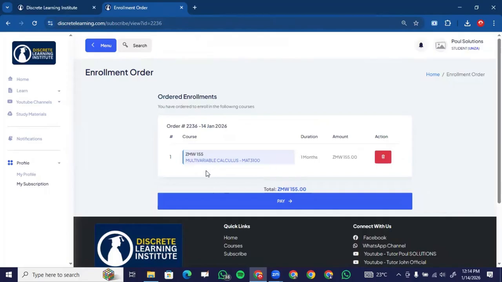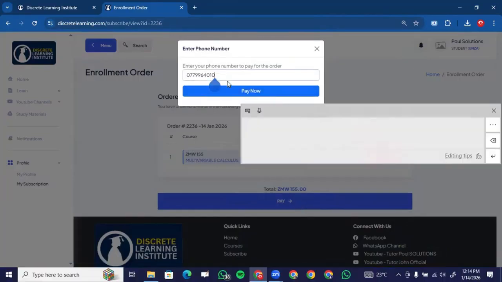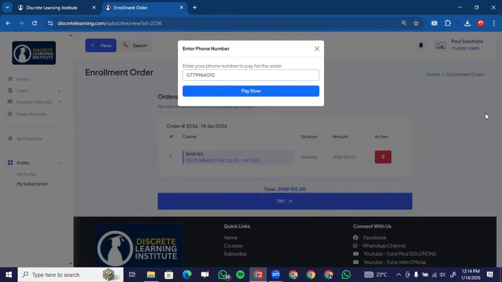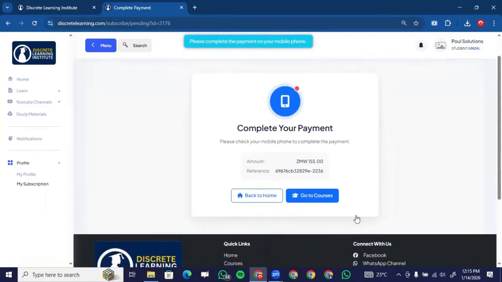And then it will show me the details: the cost, the amount that I'm going to pay, and then to show me at pay here. On the pay here, it's going to bring this kind of thing. So here you're going to put the mobile number that has the money. Or if you're paying through an agent, maybe Whopper Booth, you can put their number there and then you click pay now. Once you click pay now, this thing is going to appear here.